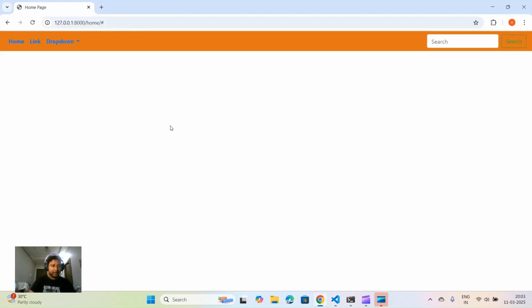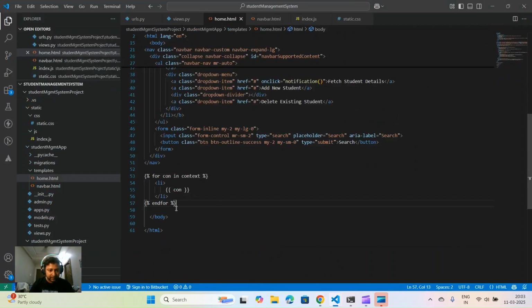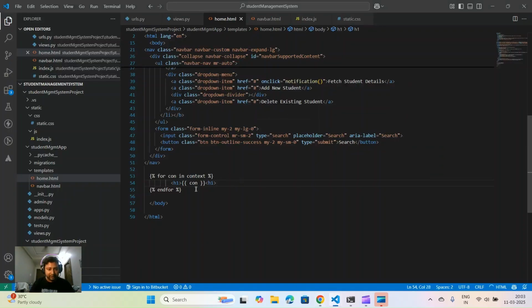So again it is not loaded because there will be some issue. Okay, so for con in context, so basically we are passing this inside context. Okay, so I'll do one thing. I'll remove this listings. Okay, instead of that I'll just give a header tag. Okay, so if this won't work I will go to some other projects. So there will be some issue.